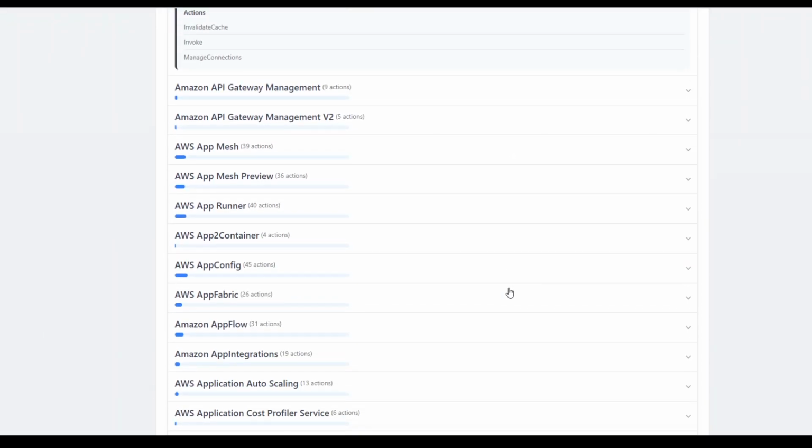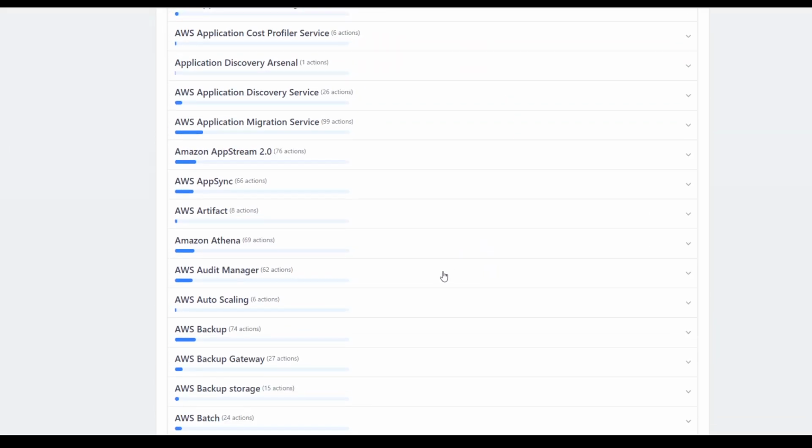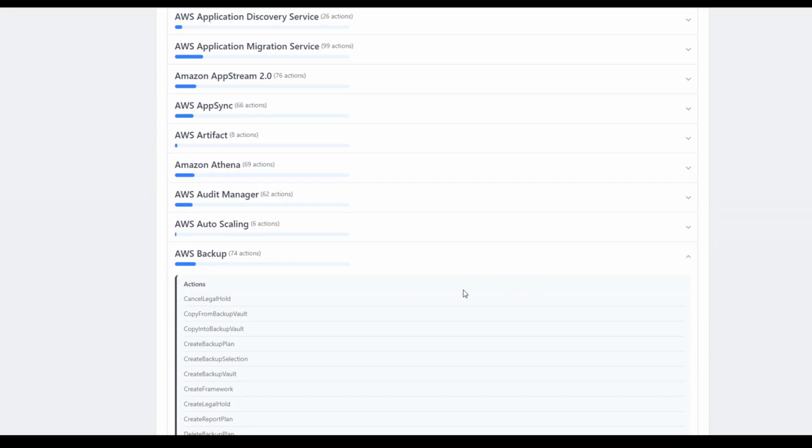Similarly, if you are looking to deploy a service and don't know what actions are there, because it's a bit cryptic to go into the AWS documentation and search it out, you can come to this AWS IAM dashboard and search for those actions here. For example, AWS Backup has 74 actions and you can search it here.